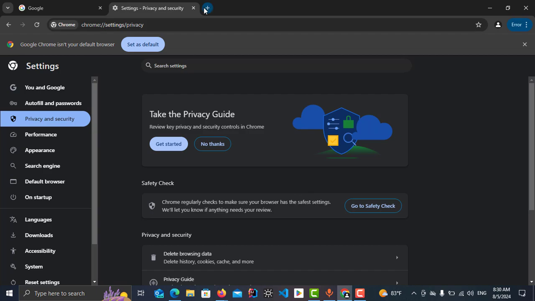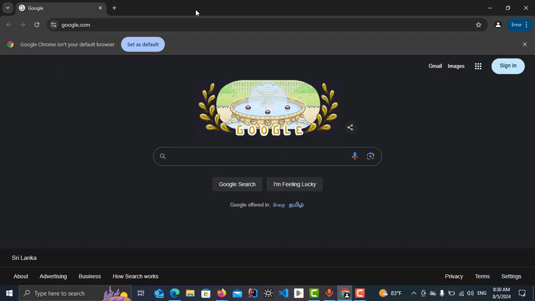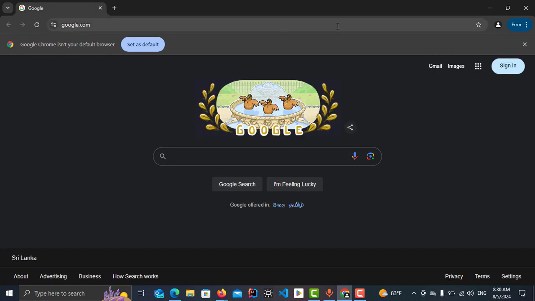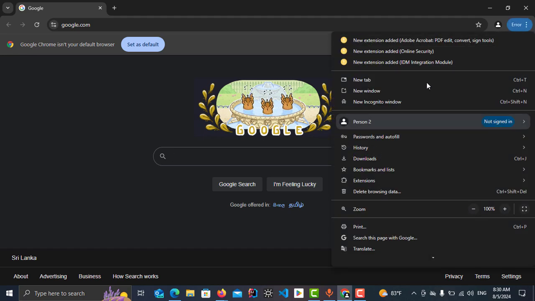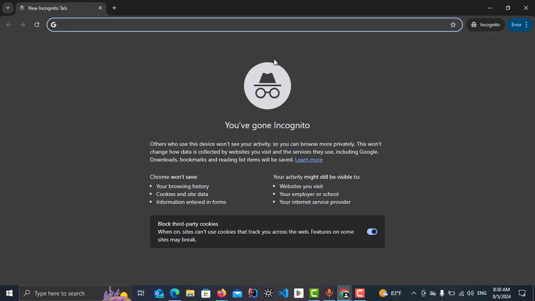And the last option is you can try Incognito Mode. To do that, you can again go to the 3 lines in the top right corner, and there is an option called New Incognito Window. Just tap on it. Now you are in Incognito Mode. This also helps to reduce or resolve these kinds of issues.